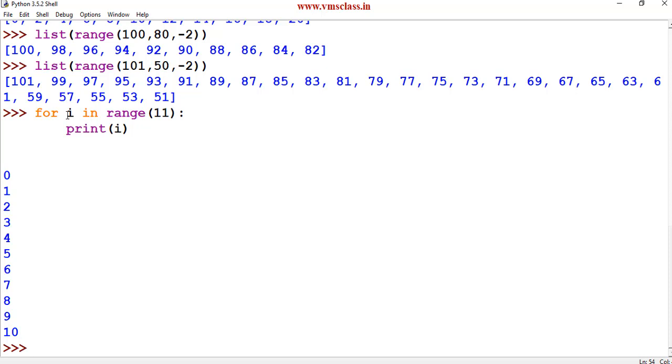How is this code executed? For i, it is an iterative variable. Range of 11 is a list of values containing 0 to 10. Every time one value will be printed. These are some details about the range function. We can use this range function in for loops for iteration purposes.